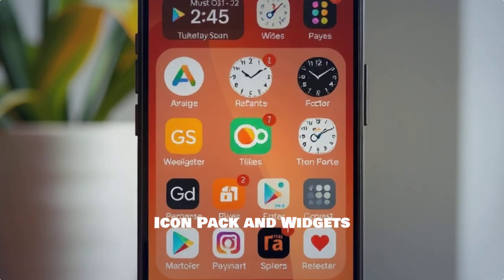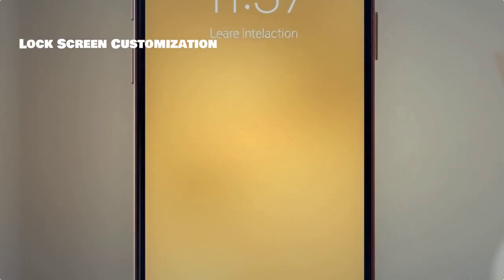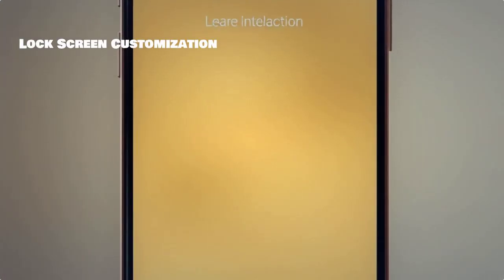Next, we'll install some iOS icon packs and widgets to ensure your home screen has a uniform look that screams Apple. Now, let's focus on the lock screen. Modifying it to mimic iOS features adds that final touch to your Android device.